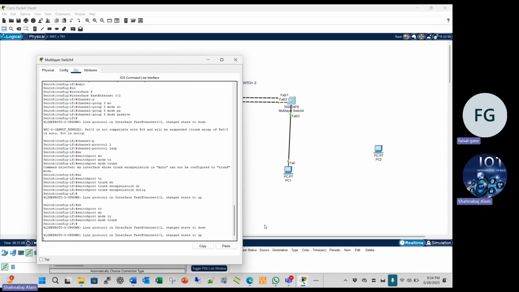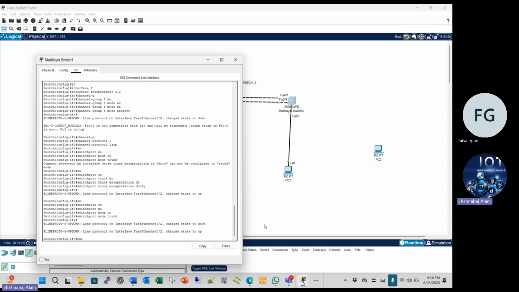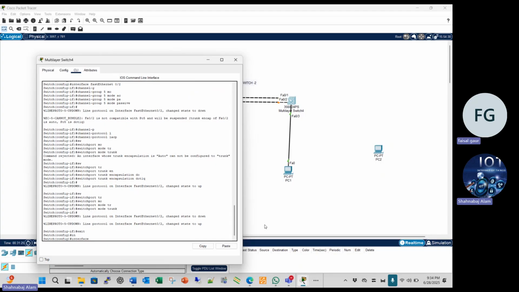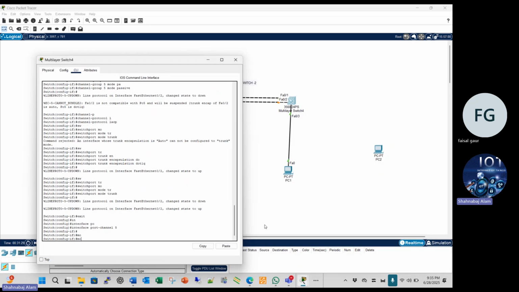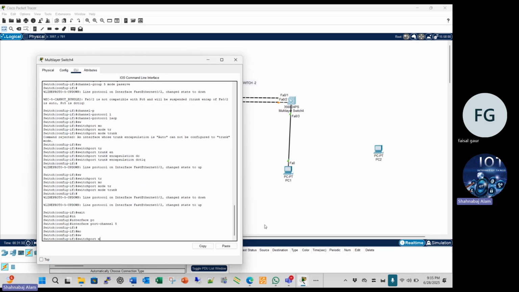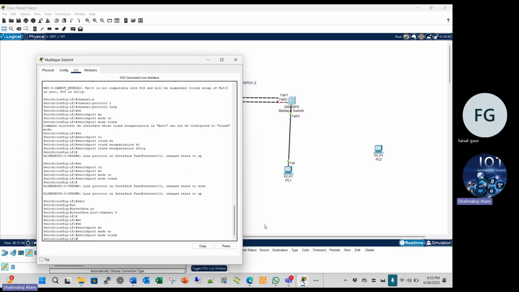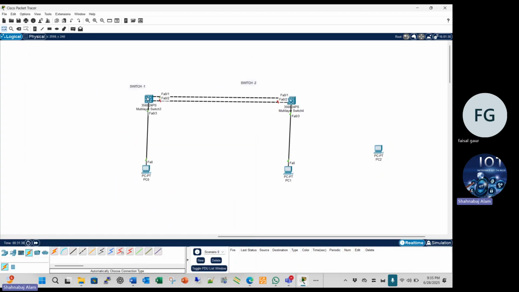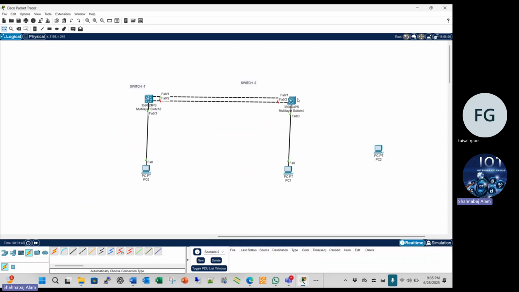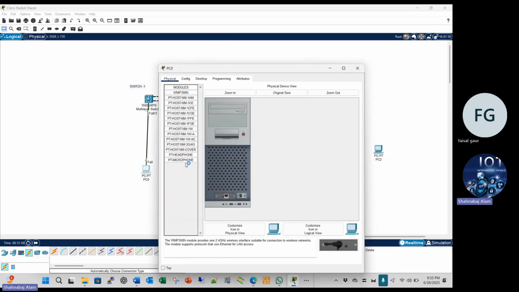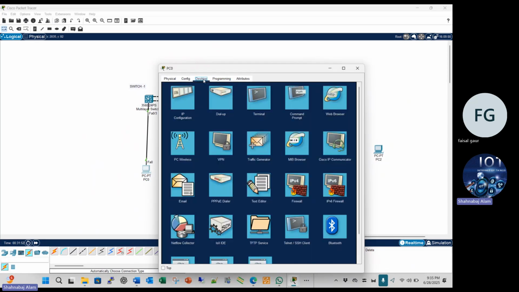Now just exit and go to the interface again, port 5, and switch port mode trunk. So here we configured the link aggregation on both ports. Now our configuration is done and we can configure the IP address on this PC.